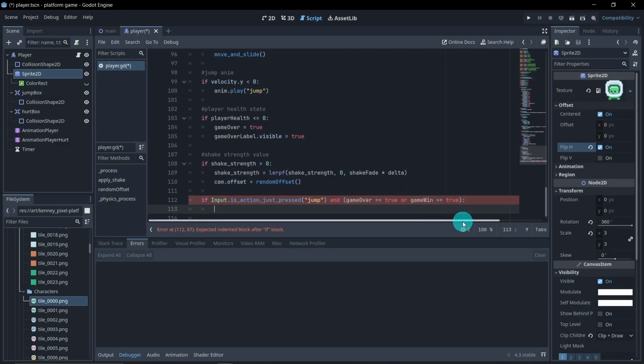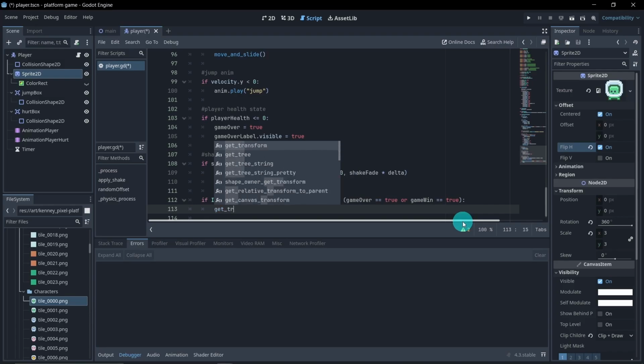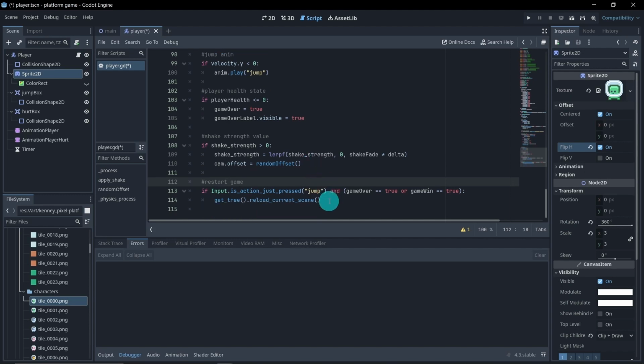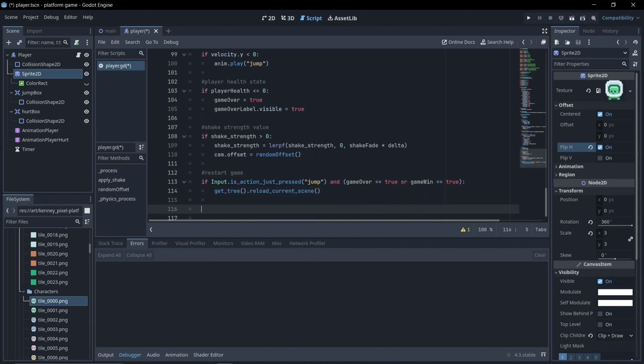So now that we know the state and the ability to do it, we're going to simply do the get_tree().reload_current_scene. Okay, so again, we're going to go ahead, hit the space key, and make sure that the game is either in game over or it's in game win. And if it is, then we can go ahead and restart the game. Okay, awesome. Let's give this a comment. Let's just say restart game. Awesome. All right, almost there.